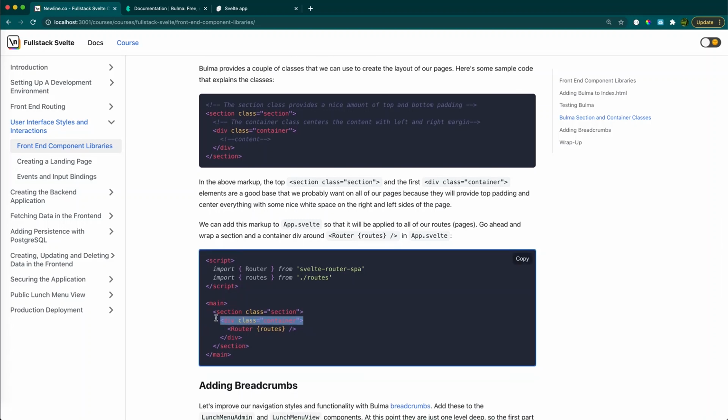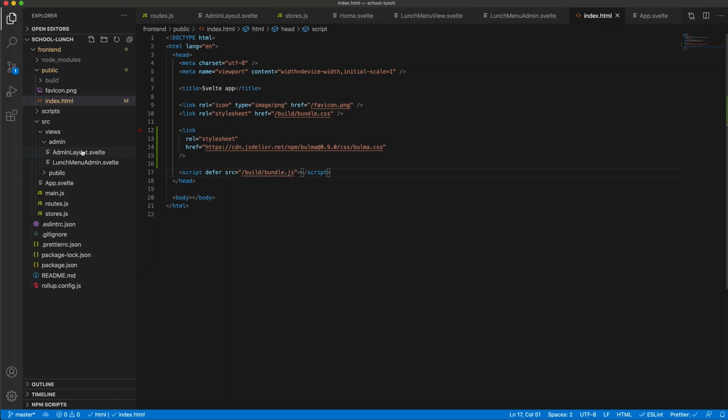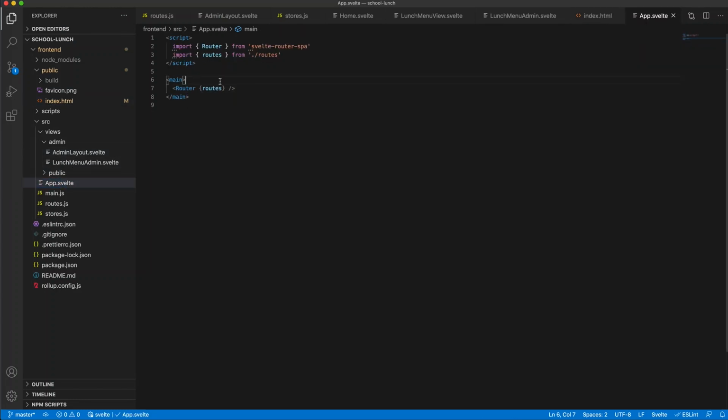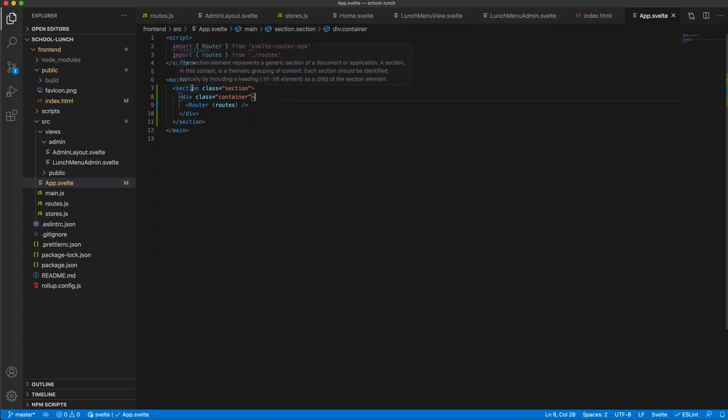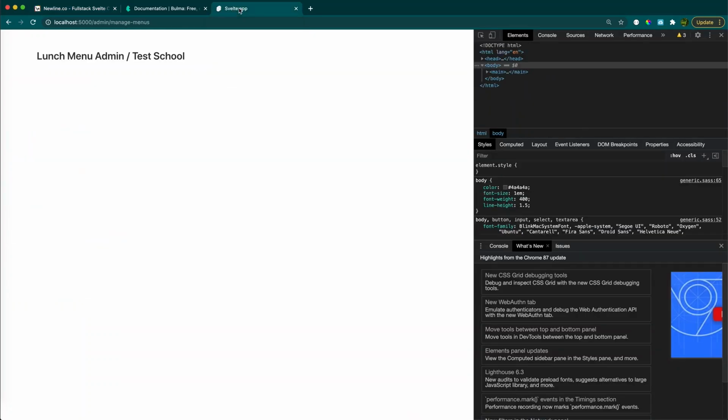So what we want to do is copy this bit of markup right here, section, class section, div, class container, and we'll put this in app.svelte so it will wrap our whole entire application. So going over to app.svelte, right now we just have main and then our router. So now if we add these, and then make sure you close them with the closing tags. Now our whole app, which is represented here by the router, will always have a section and a container element around it. So let's take a look at that. And so now we've got some nice spacing at the top here and on the left.